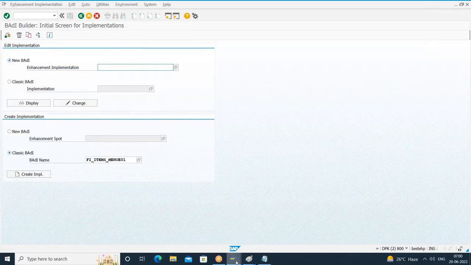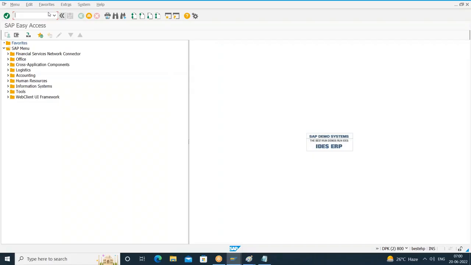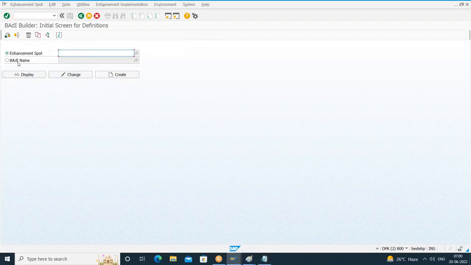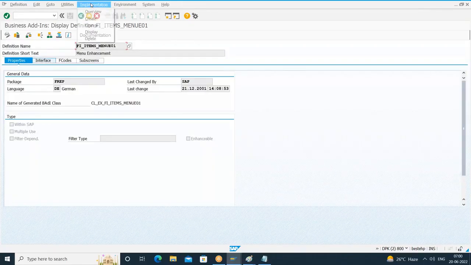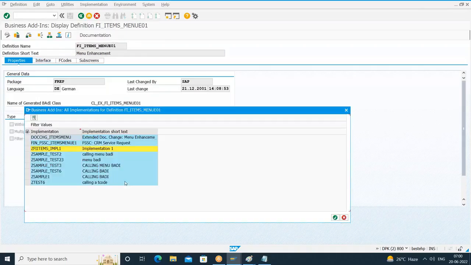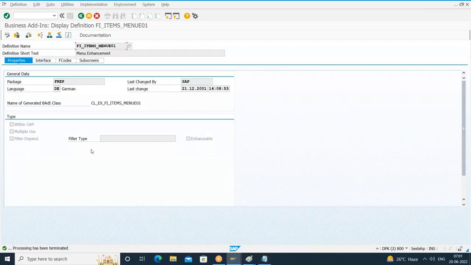So if I check the implementations now, if I go to SE18 for this BAdI, if I go to implementation display, I can see here our implementation we just implemented. It is showing in what? Yellow color, which means it is active. Anyhow, we can provide only one active implementation because it is a single use BAdI.